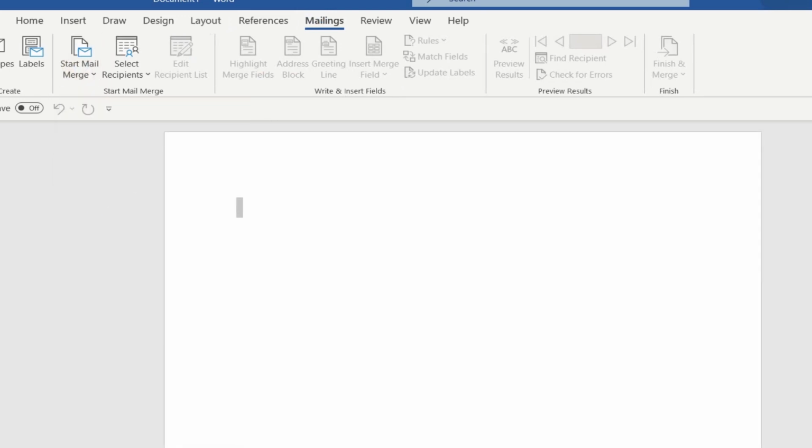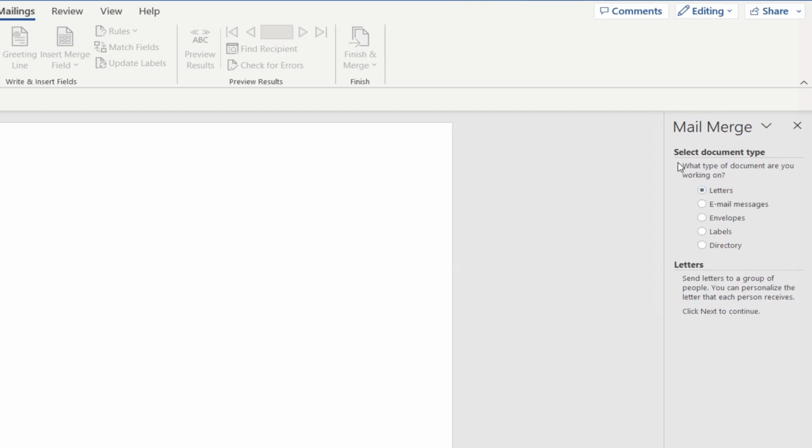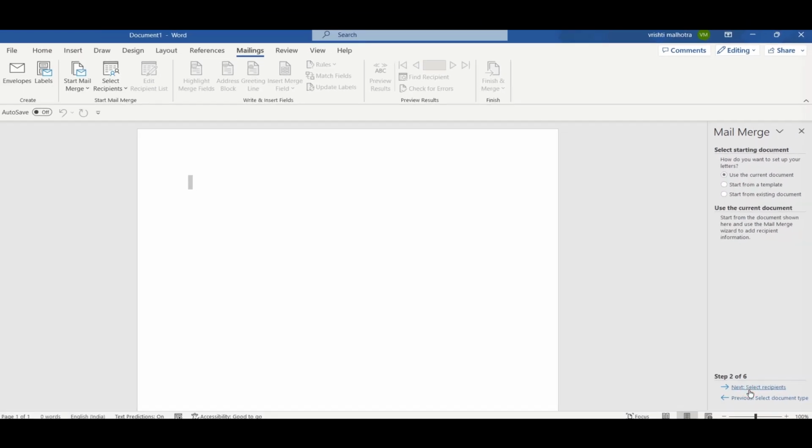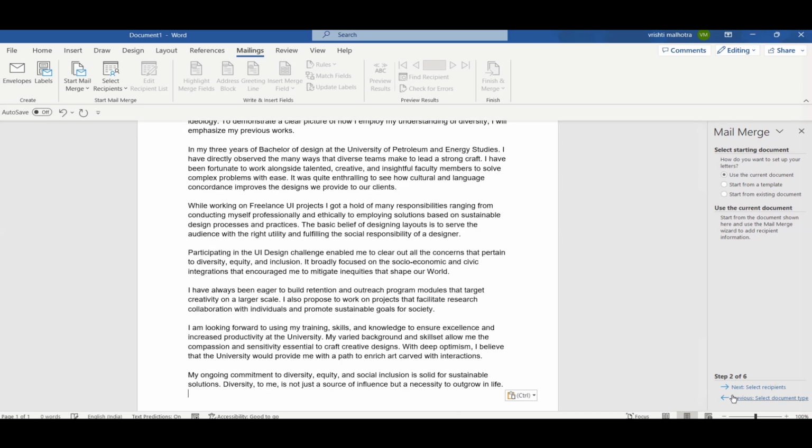Step 3. Select the document type. It refers to the main body of your emails. Step 4. Click on Use Current Document and add the template you wish to send to the students.